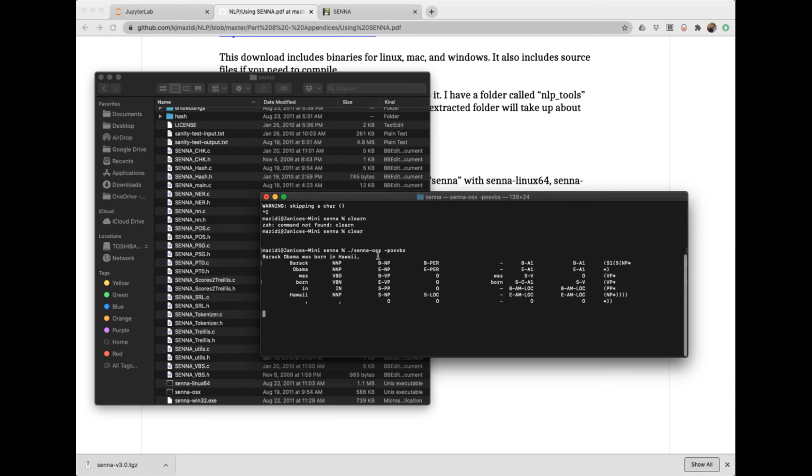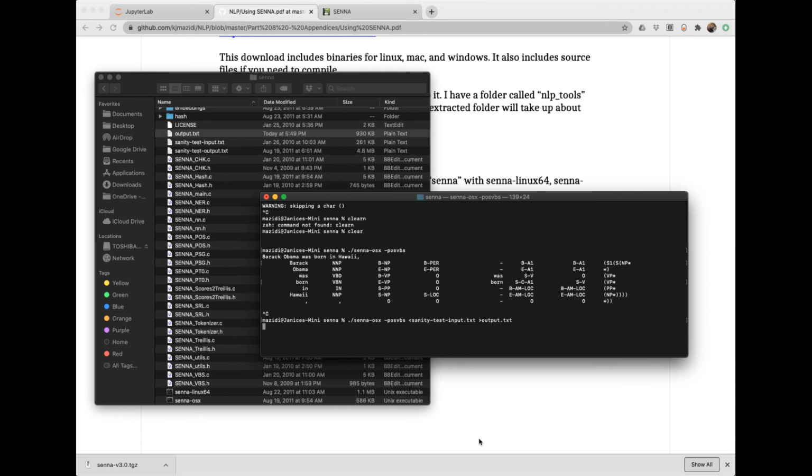Tokens, part of speech, chunks. We got some named entities. For each verb, you'll get a column. So for the was, we got a column, and for born, we got a column with the SRLs. They both have the same argument 1 of Barack Obama, and they both identified location as a modifier. And here's the PSG parse. We can get out of here with, I believe, Control-C.